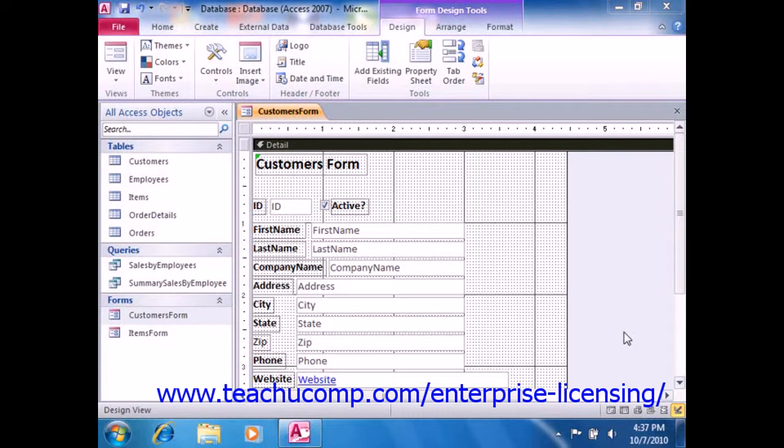The logo control and the image control both insert a selected image into your form. The only difference between the two controls is that the logo is automatically resized and then placed into the form header section within your form. When you use the image control, you choose the size and placement of the selected image within your form.